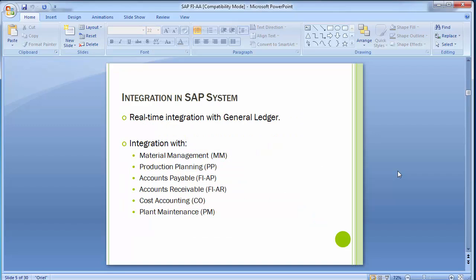Now moving on to the more interesting part, integration in SAP system. As said, the asset accounting module is very tightly integrated with all the different other modules in SAP system. It's a real-time integration with general ledger. Apart from that, it is also integrated with material management module, production planning, accounts payable, accounts receivable, cost accounting, plant maintenance. As a result of the integration in the SAP R/3 system, asset accounting transfers data directly to or from other systems. The other systems could be a third party system as well, and those third party systems can even be integrated with the asset accounting SAP system.